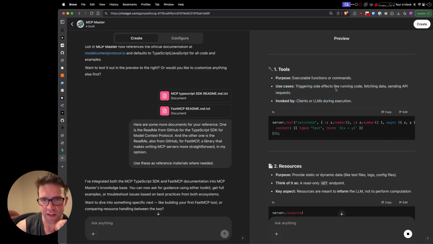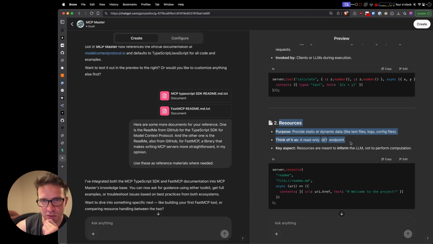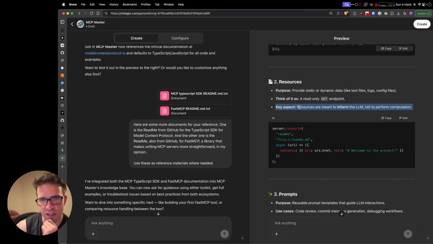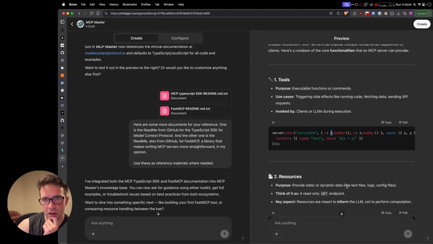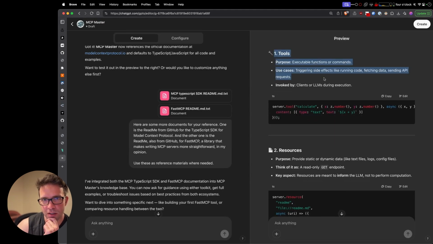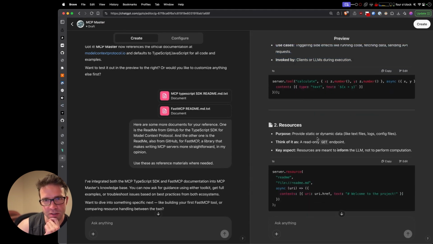So a function can return anything. What is the purpose of these resources? Key aspect, inform the LLM, not to perform computation. But why separate them is what I wonder. Not to say this is not a good idea. I'm not criticizing this, but I don't understand why. Why would you want to separate static or dynamic data from the tool calls? Semantically, tool calls perform computation, but yeah, why? Not sure.